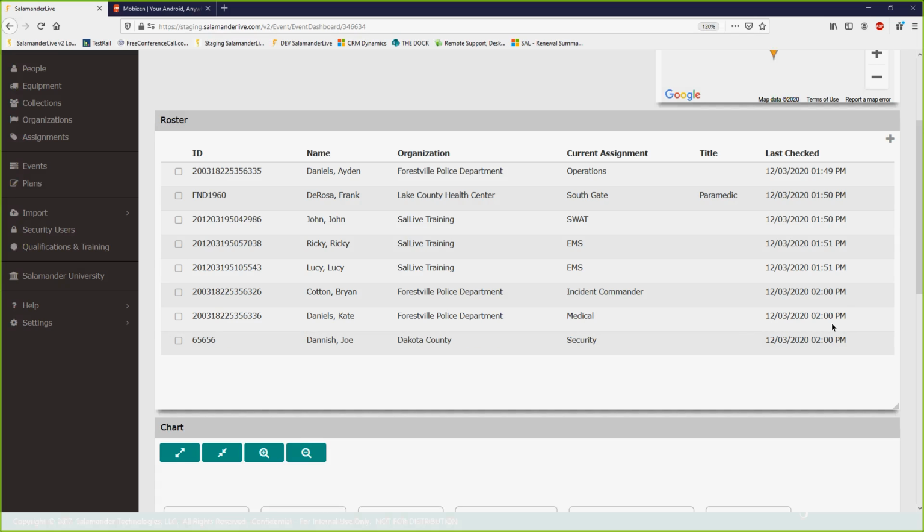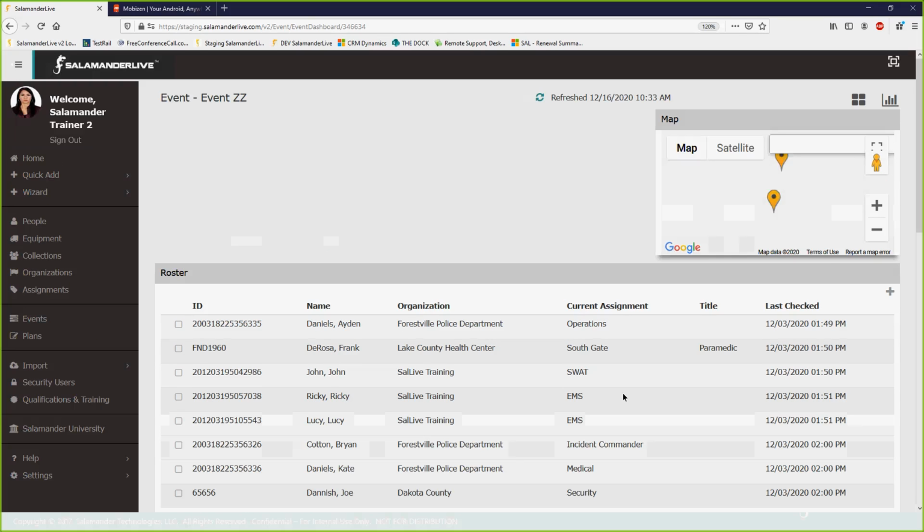Some things to note about time changes. If you try to add a date and time that's before your event start date, it's not going to reflect correctly in the roster tile here. It's going to show in the log that you tried to change the time, but it's not going to reflect correctly on here. So you want to make sure that you select a time and date that's after your event started.